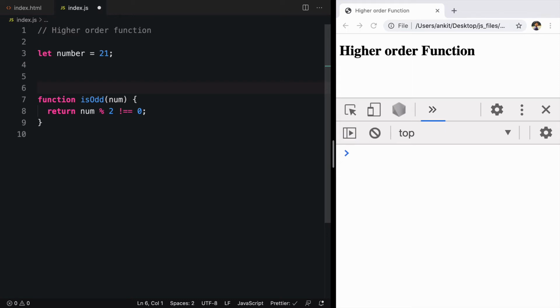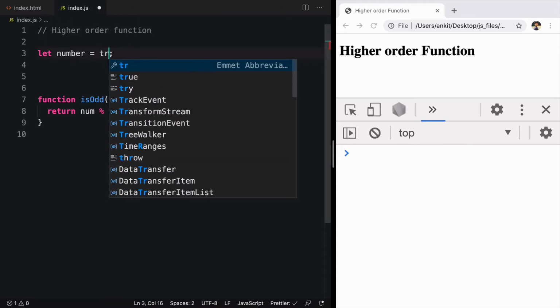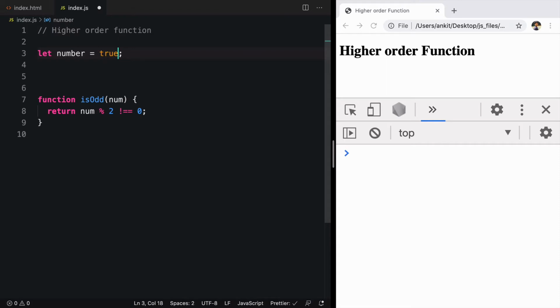In this video, we are going to talk about what is a higher order function and why it is possible to create a higher order function in JavaScript. Here we have a variable named number with a value of 21. There is one thing that we need to know about the assignment operator: on the right hand side of the assignment operator can only be an expression. An expression is anything that results in a value. It can be a number, string, boolean, null, undefined, or it can also be an object.